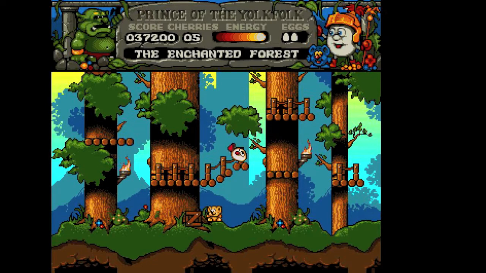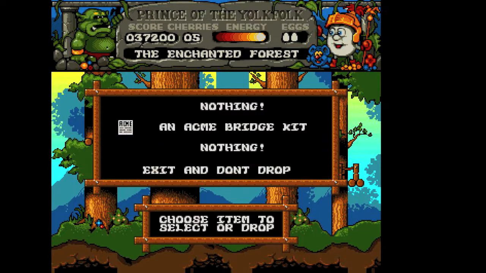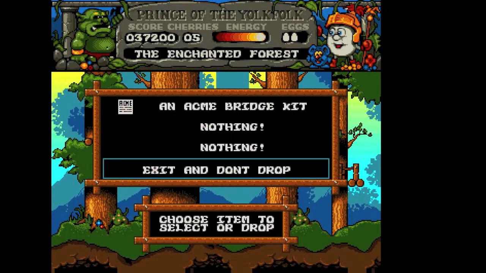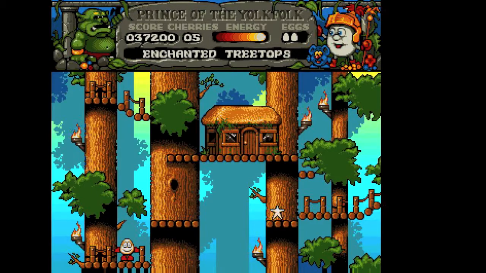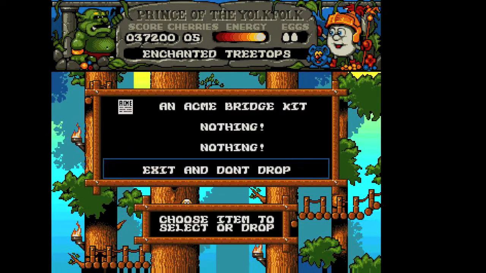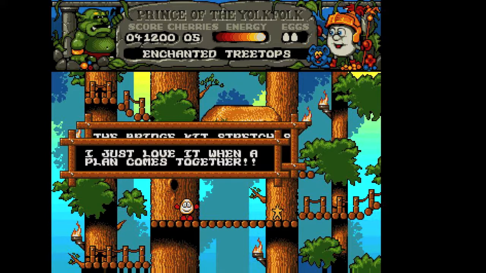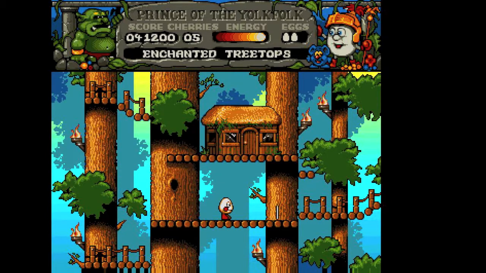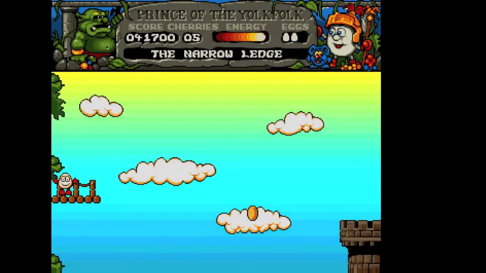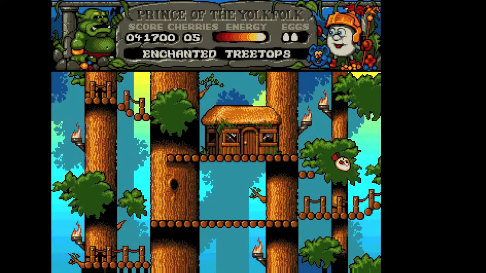Let's get the coin there. No, you don't need to use the bridge kit there. I think you use it on this bit. The bridge kit stretches across the gap to form a safe part. I just love it when a plan comes together. So do I. Anyway, let's see if I can make it up to the top here.